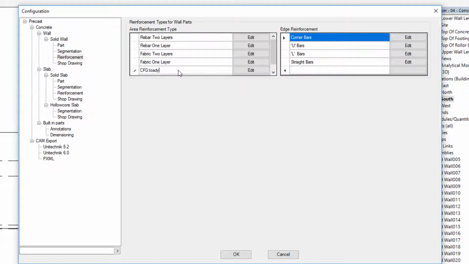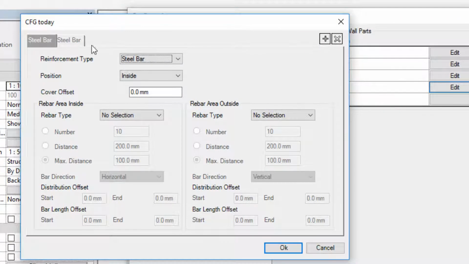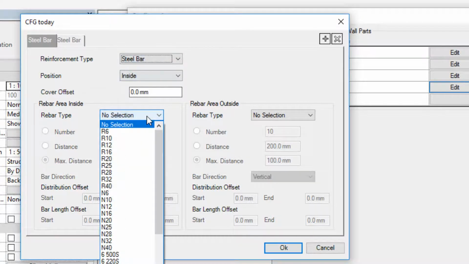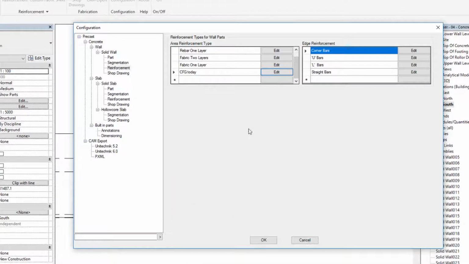CFG today. Right, we click on it, we hit edit, and you can see at the moment there's 2 layers. We can have any number of layers that we want. Maybe we only want 1 layer, 2 layers. Is it going to be on the inside, the outside, or the center of the wall? Is it going to be bars, or is it going to be mesh? If they're bars, what is the diameter of the bars? What is the maximum bar spacing of the bars? The number of bars you want to place, and so on. So these rules can be configured quite well.